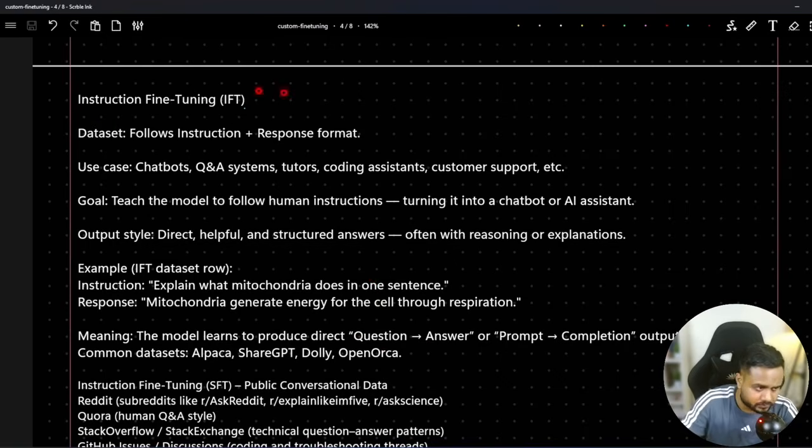So the dataset follows the instruction-response format. What is the use case? The use case is to build a chatbot, because for a chatbot we require a model which can do human-like conversation. So for building a chatbot, or conversational AI, we always require instruction fine-tuning on top of the LLM. So let's say we have a base LLM.